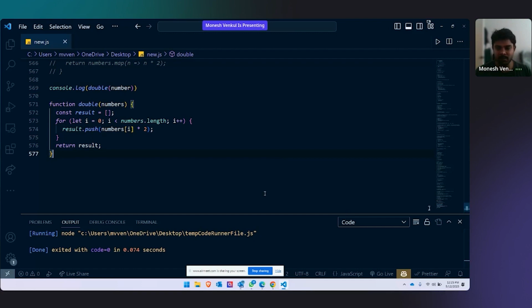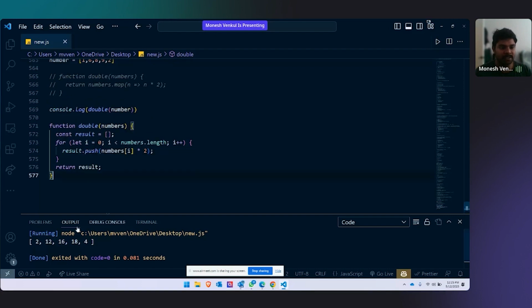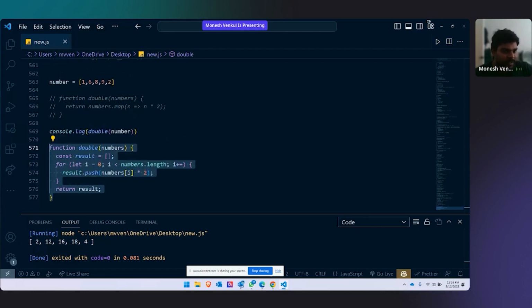Console.log double. Now, did this work? Did this down function work? Is the output correct? Is it the same output as previous? You can check it here. Is it the same output and everything same? Output same. Our function is working. All good. The output is double of the array in both the cases.